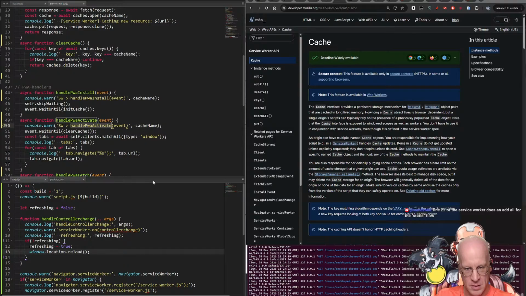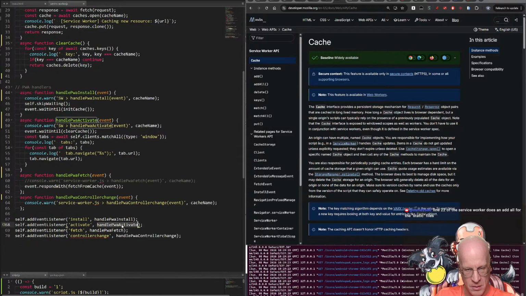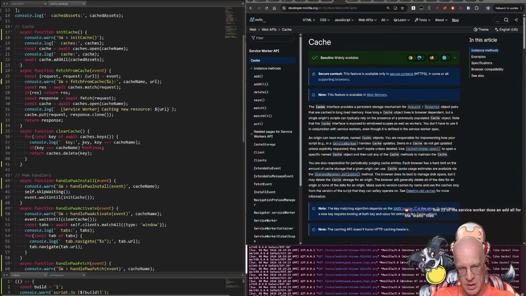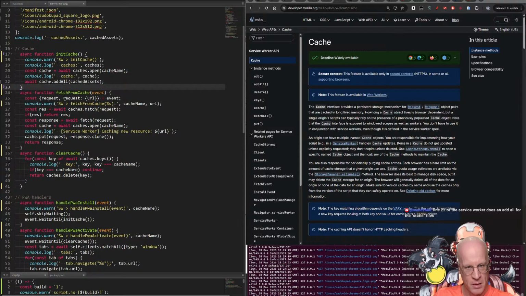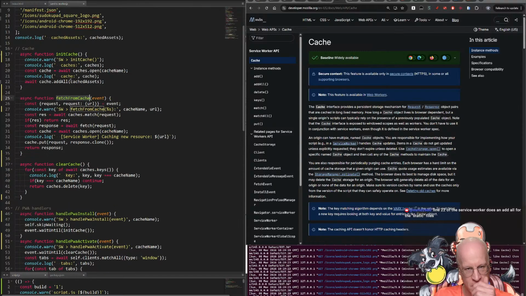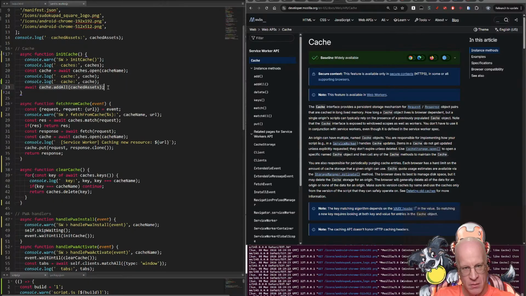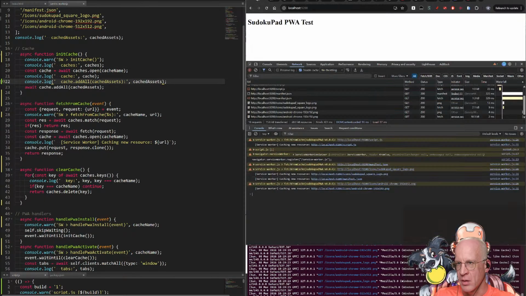Handle PWA install. Now, these are event handlers. Handle PWA fetch. So I'm gonna put that in here because this is kind of what I was asking earlier. Controller change. Okay. And then up here, we have init cache, fetch from cache, init cache. Something like that.